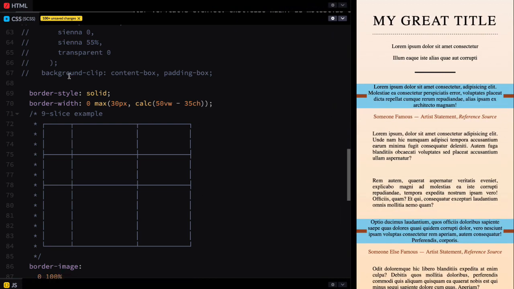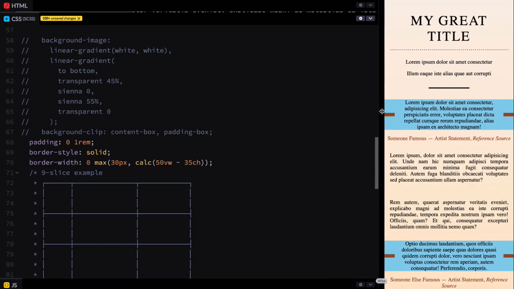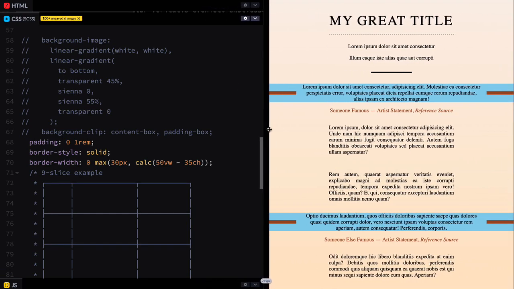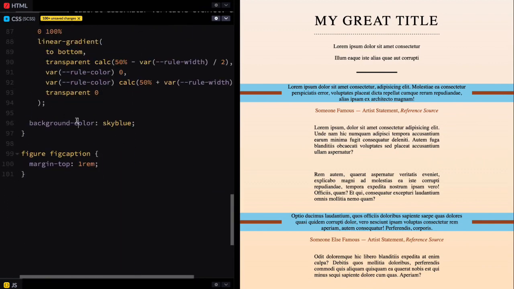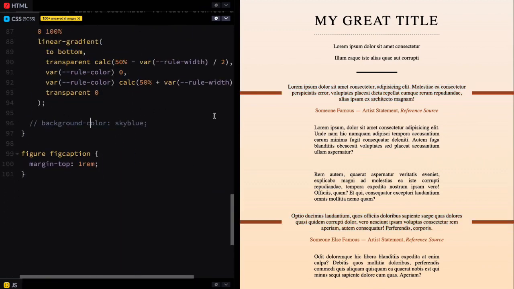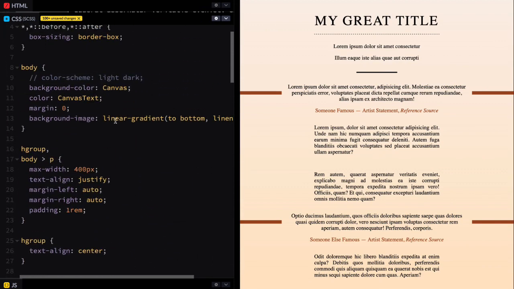Now it's crowding right here. We can go and fix that by adding just a little bit of padding. So top and bottom is here. Make this one rem. And that way it's really, really nice. And everything just works, okay? Go and clear out our background color. We don't need that anymore. Go and clear out our body. We don't need that anymore.